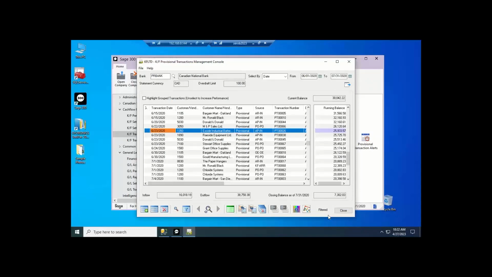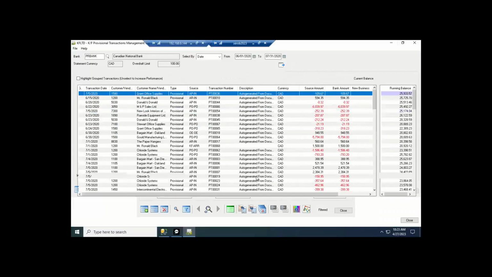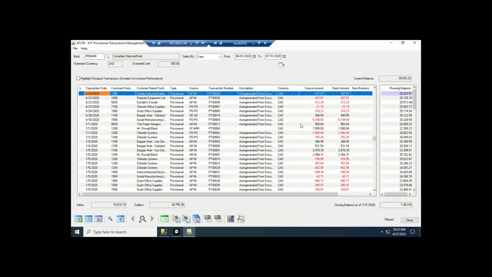If everything has been done already, we have our list generated here. Let me maximize the screen. As you can see, the negative amounts are shown in red color, and positive ones are in black color.